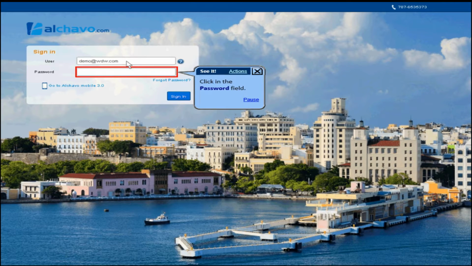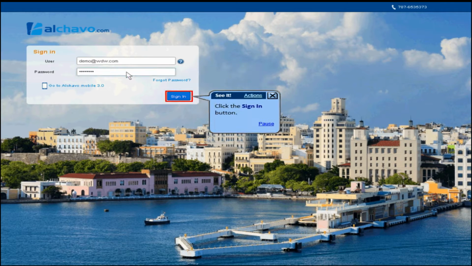Click in the password field. Enter your password. In this example, enter demo1234. Click the sign in button.